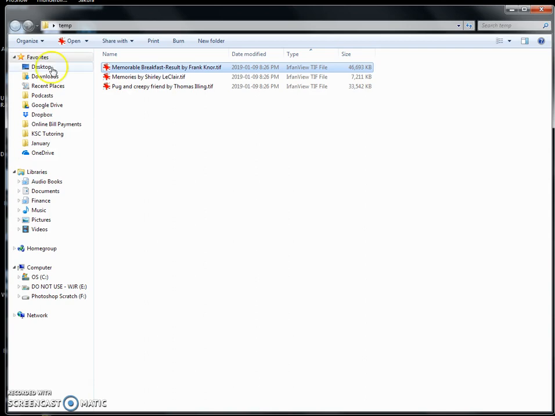I created a folder. I suggest you do this. Put the files that you want to convert in a folder. Here's our folder called temp. Here are three TIFF files. You've got more than three, but this is just an example.